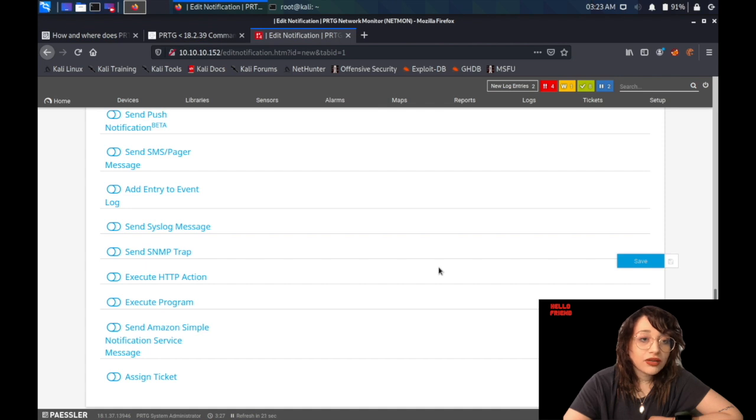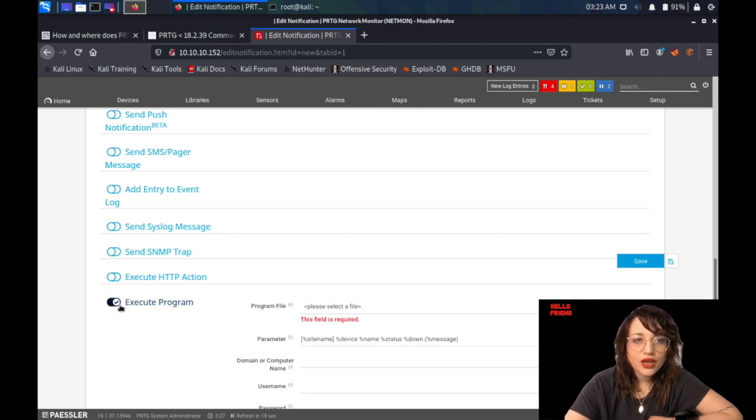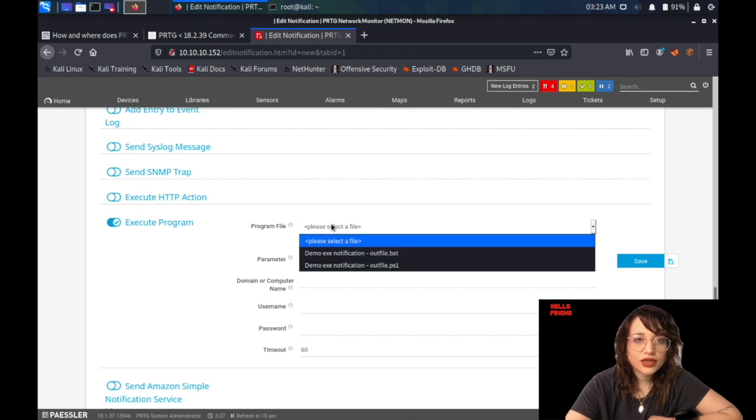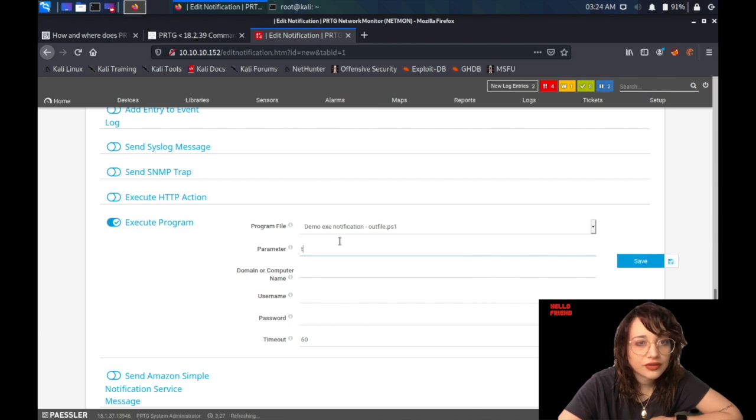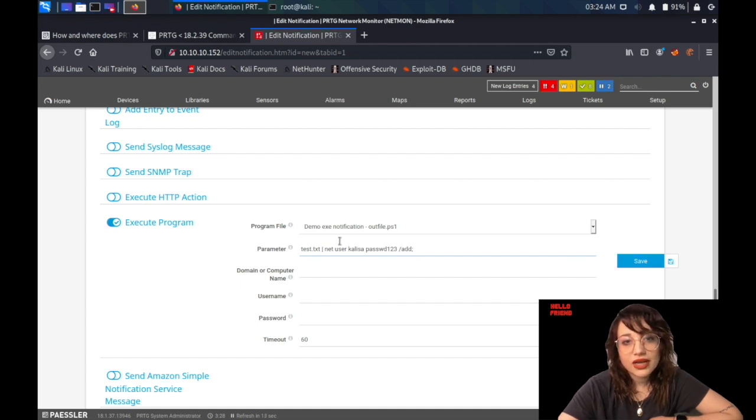So if you see, there is an option for execute program. You can get these details from the blog post that I showed you already. For this, we will be saving the file as a PowerShell script, PS1. I will be writing the following. The file test.txt, using pipe to write another command, net user, Kalisa will be the username that I will be using, password, passvd1234, classic net user command add, so that we will be adding the user. And now I want the newly added user to be administrator, net localgroup administrators Kalisa /add.